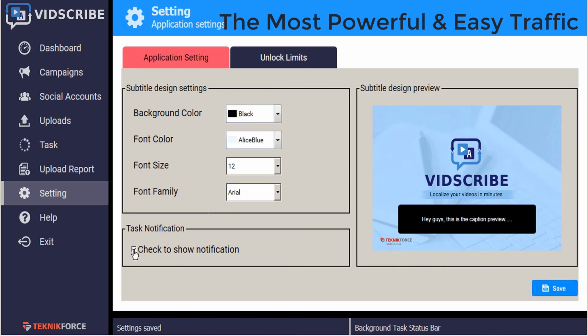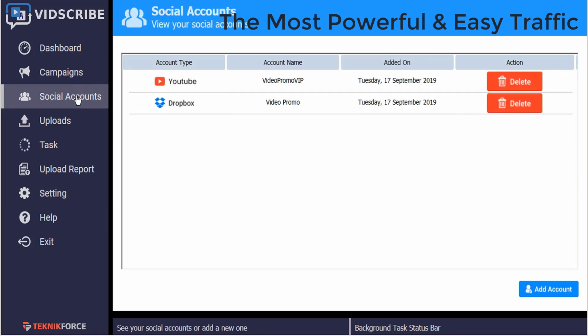Task notifications, there will be notification bubbles that pop up that let us know as various tasks are running. So we'll leave that checked because they are very handy to have displayed. Now the next item of setup that you might want to deal with before you jump into transcribing your videos is adding your social accounts.